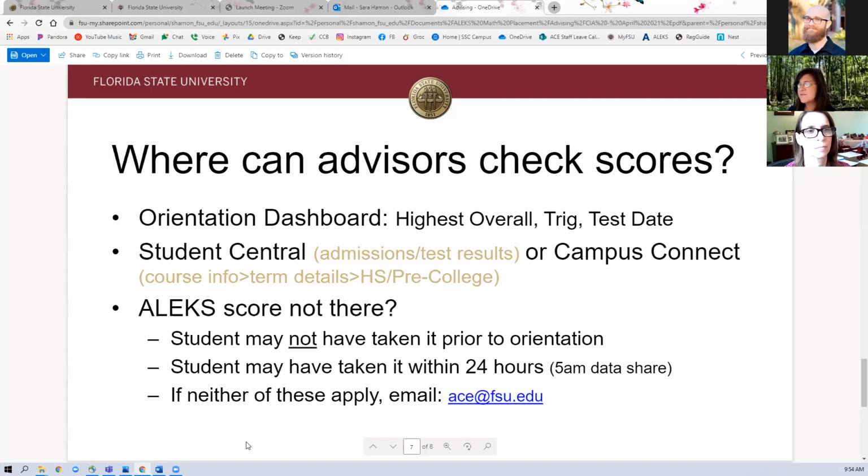But if none of those apply, you can certainly email me at ace@fsu.edu. Every once in a while, there's some kind of glitch that happens for whatever reason. My office can manually enter an Alex test score into Student Central as needed, or at the very least let you know what the student scored. And the students often know what they have scored. They might print and bring along a handout.